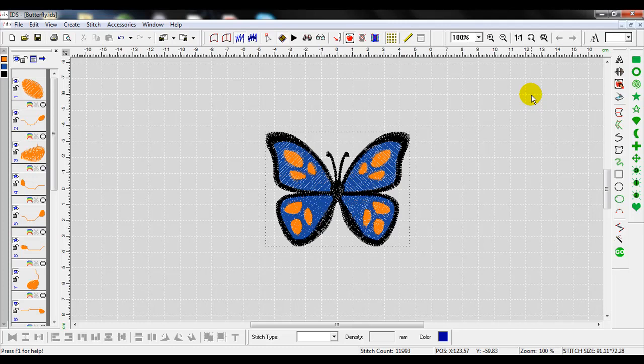Once we create the design in IDS, and IDS creates the stitches for us, then we save it. And that's an IDS file, which is a native design file. After we save it, we then export it to a stitch file or a DST file. That's the command file, telling the machine when to do the commands and what commands to do.